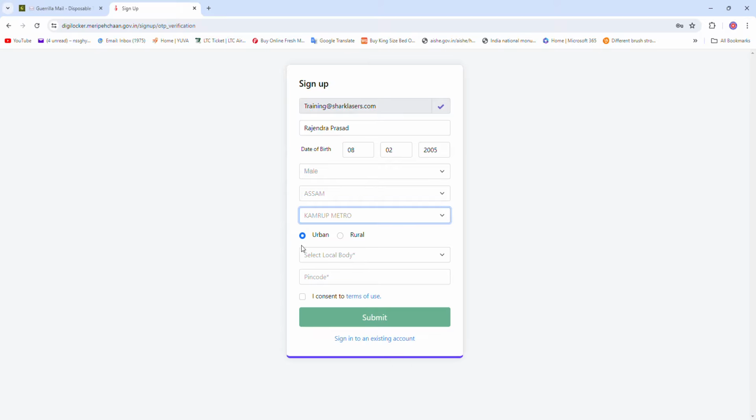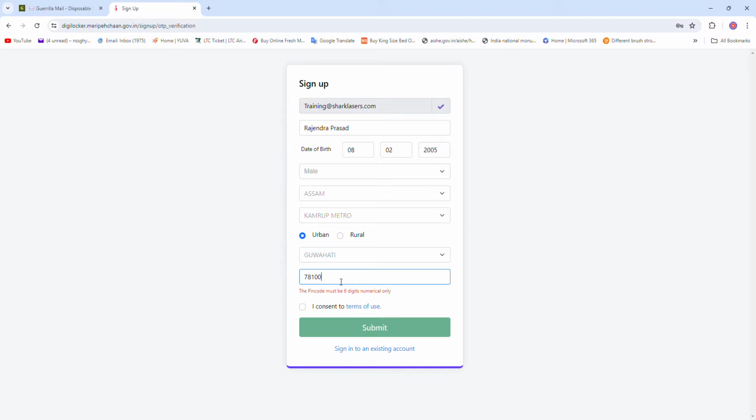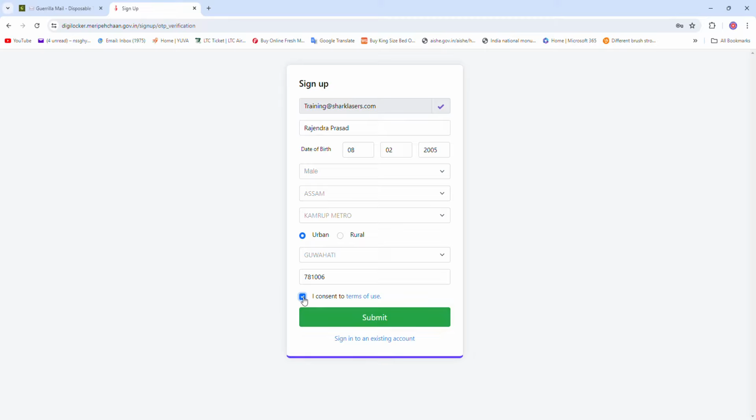And here you have to specify whether you are from an urban area or a rural area. Accordingly, you have to select the specified block if it's a rural area, and if it's an urban area, then you have to specify whether it's under Guwahati Municipal Council or not. So similarly for all the other states, it will be shown out here. So I'm selecting Guwahati here, and I'm typing in the pin code as 781006, and after that check this select checkbox, and after that just click submit.